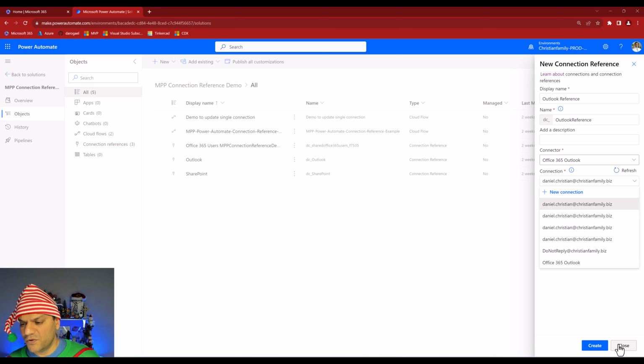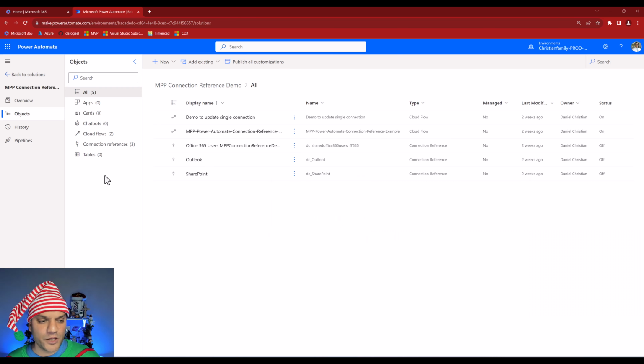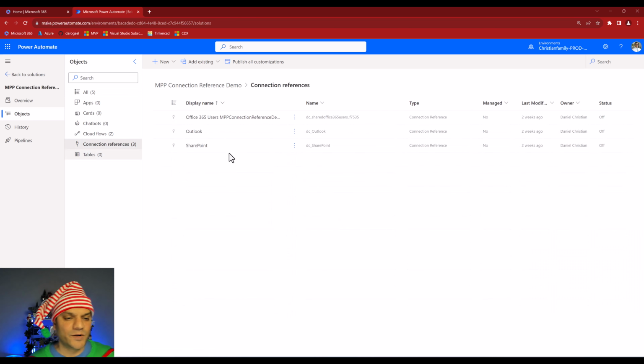So I've already created some. I'm going to go and click on close. But after you created it, you will actually see that your connection reference number will glow. And these are the ones that you have. So we had the connections created first. We went in and created the connection reference. Let me show you the flow.